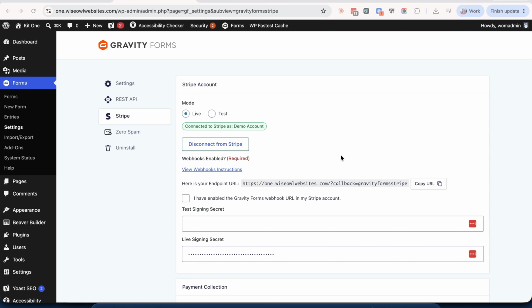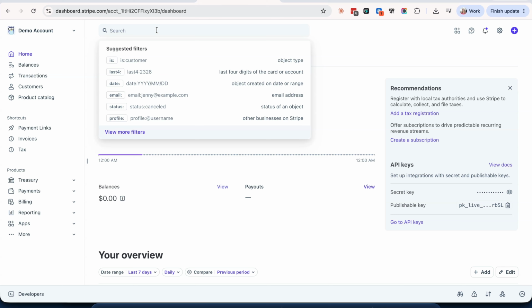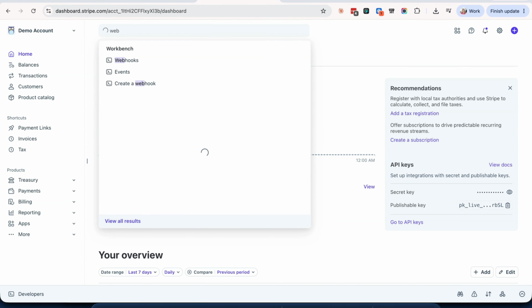Now we need to add the webhooks. So I'm going to come here where this endpoint URL is, and I'm going to copy that to my clipboard. And I'm going to come back over here to Stripe, and I'm going to type in webhook.